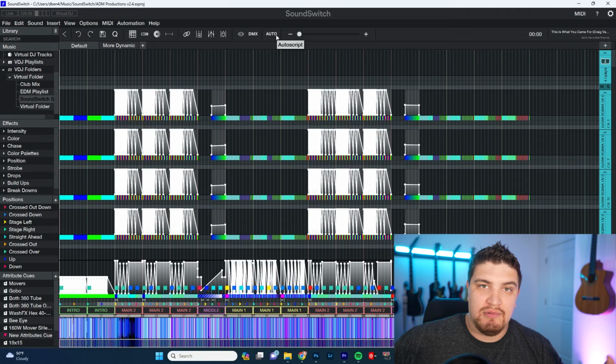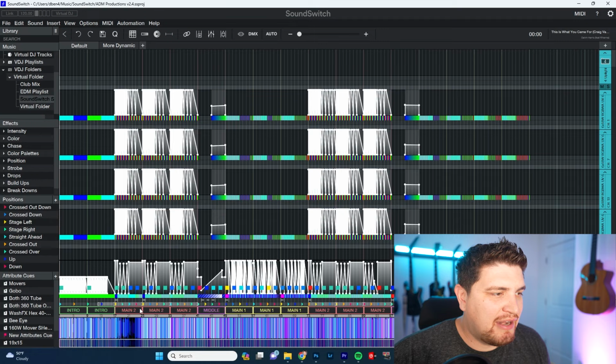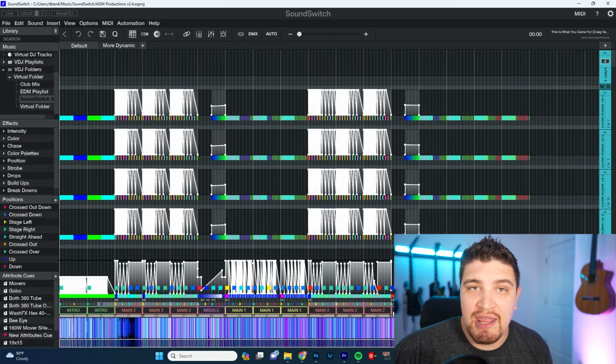But when you run auto scripting, the engine will analyze the song and try to assign a different section for it, like a chorus, a verse, a break, an intro. And it's pretty good, it's pretty accurate. But what I really like is that you don't have to depend on that.